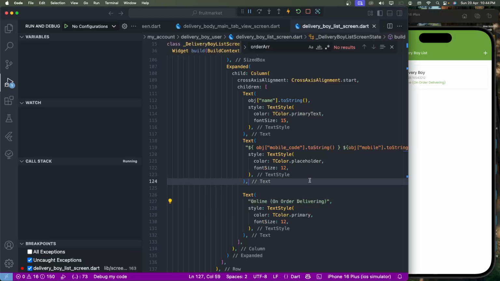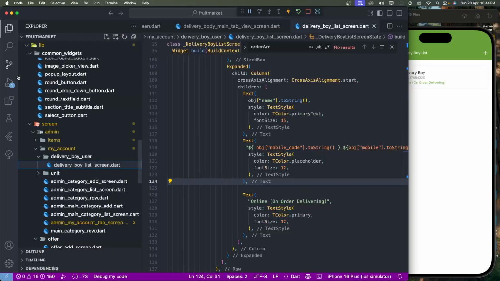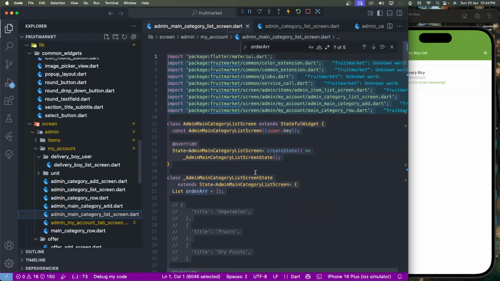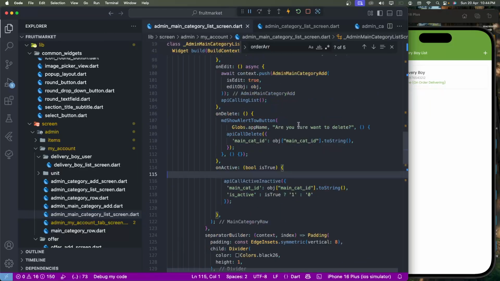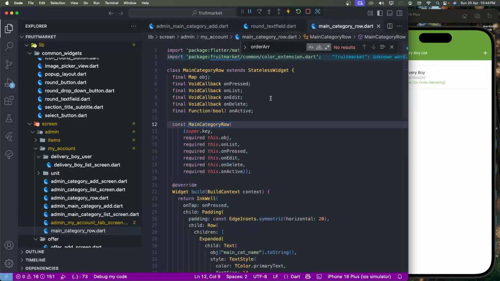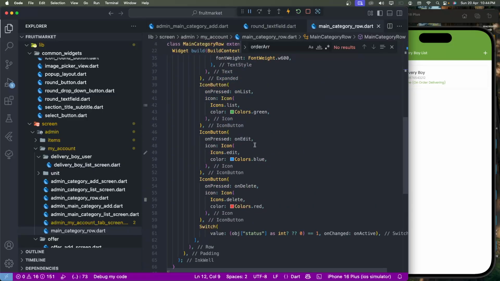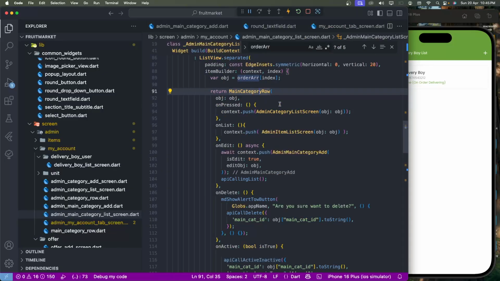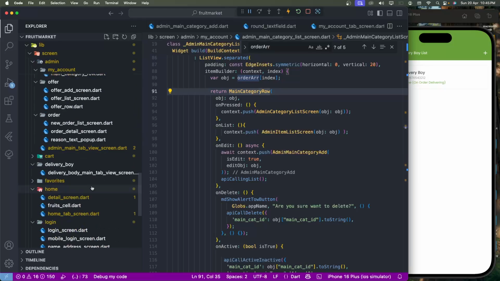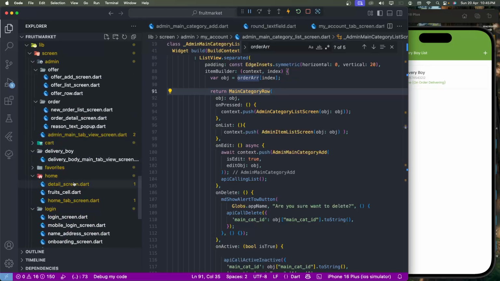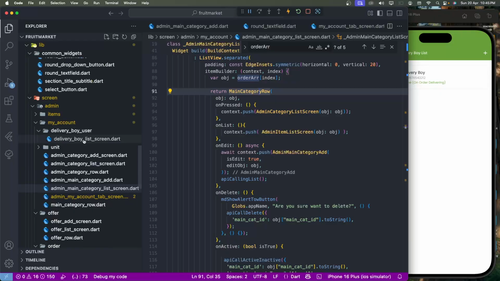Set it with the titles related to the app. Now make sure we put the UI inside this row. We need to make the delete icons and put the delete here. Okay, and now we need to go to the delivery boy screen.